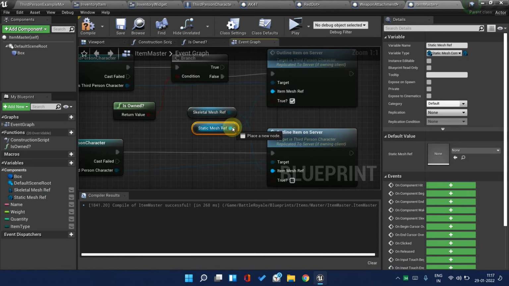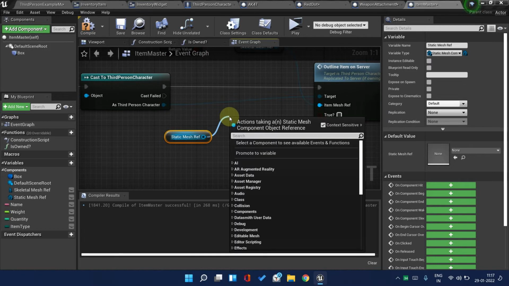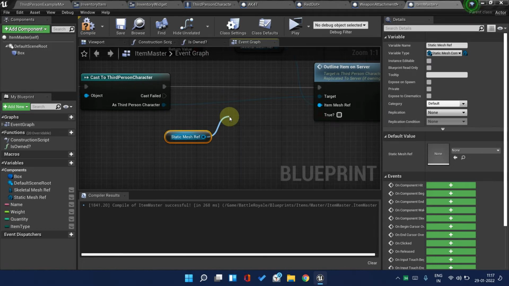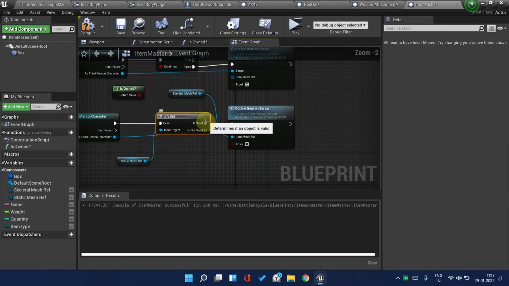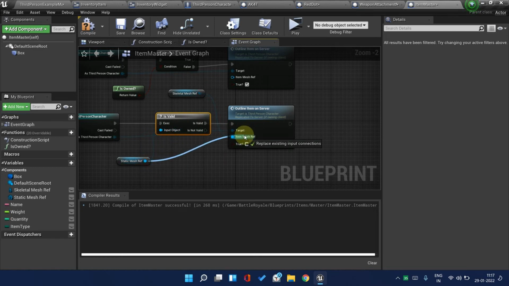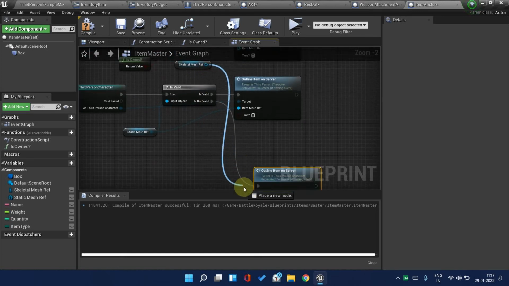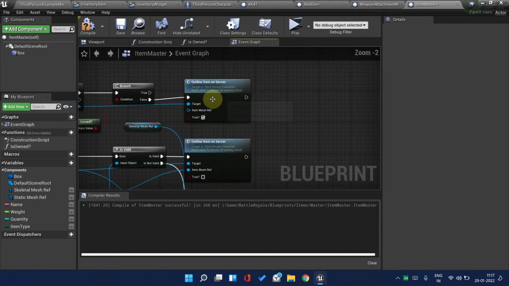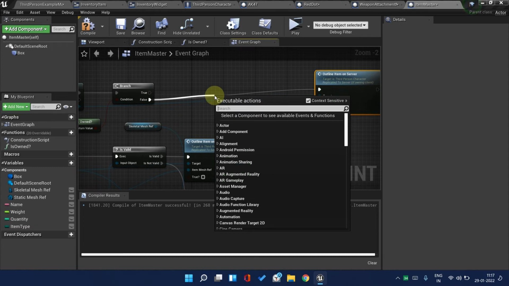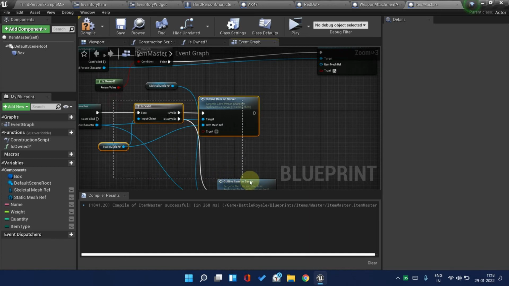So just do one thing. Bring it here. Is valid. If it is valid, then make this outlined, and if it is not valid, then make this outline. Same with this. Just copy this, it would be easier.